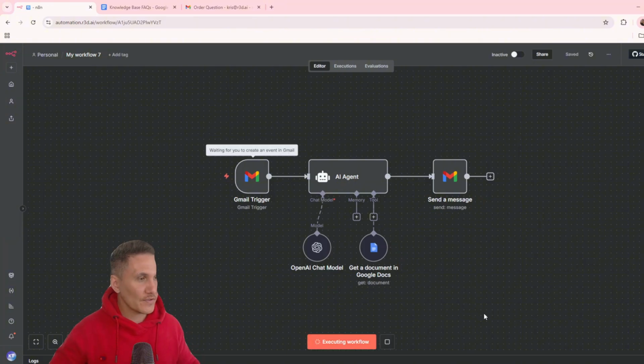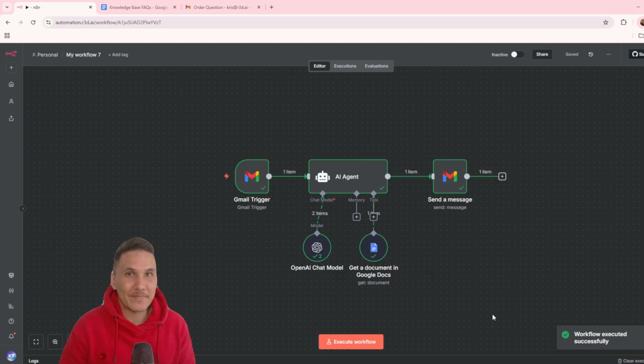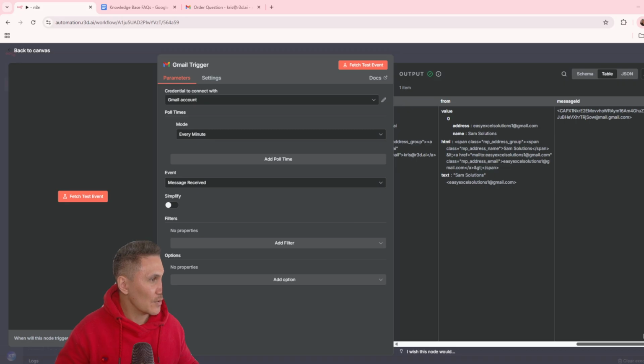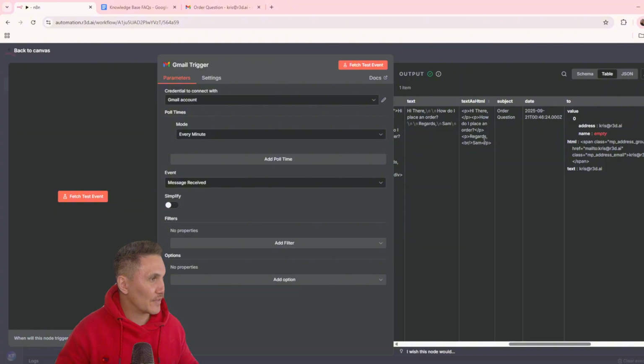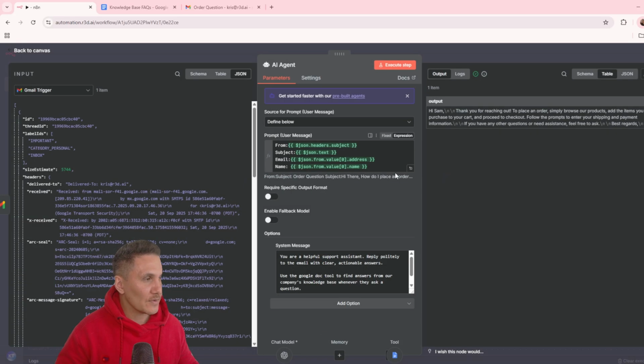So click execute workflow, and we can see it's working, it's thinking, it's gotten the docs from the Google Docs, and it's gone ahead and sent an email. So if we double click on the Gmail trigger, we scroll all the way to the right, we can see that it was sent from Sam Solutions, and we've got the text, "Hi there, how do I place an order? Regards, Sam." We've then passed this to our AI agent, and we can see it's triggered the get a document in the Google Docs, and it's used our OpenAI chat model twice to think. If we double click on the AI agent, you'll be able to see the output.